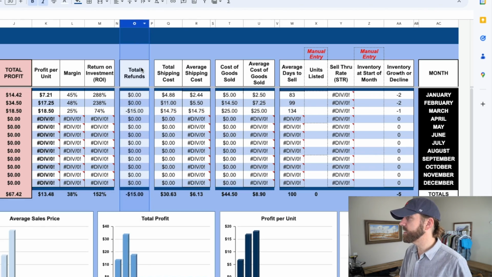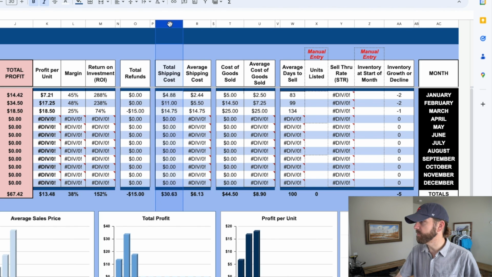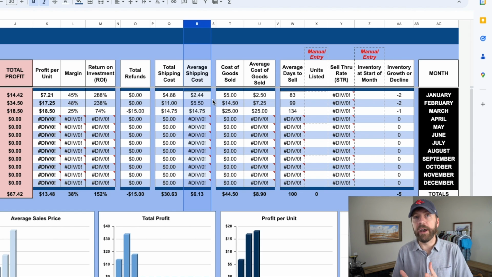I know all this is very heady and confusing. If it is, just move on and don't worry about it. You can also Google some of this stuff if you're interested in learning more, but for the sake of time, I'll move on. Look at total refunds here. It's going to populate the refunds that you gave in each of those months. Total shipping costs, so the total you paid for shipping items in that month. Your average per item spent, so it just gives you an idea of how much you're spending per item on shipping labels.